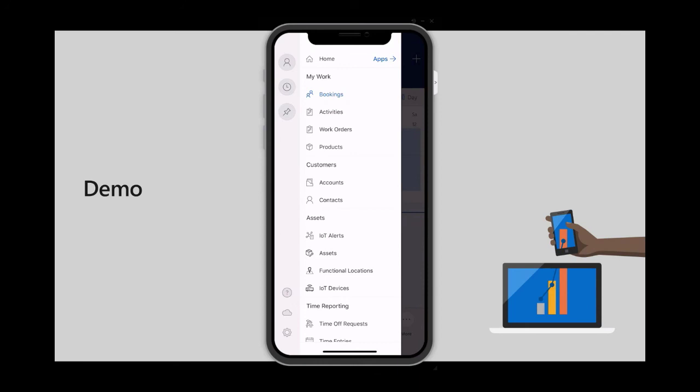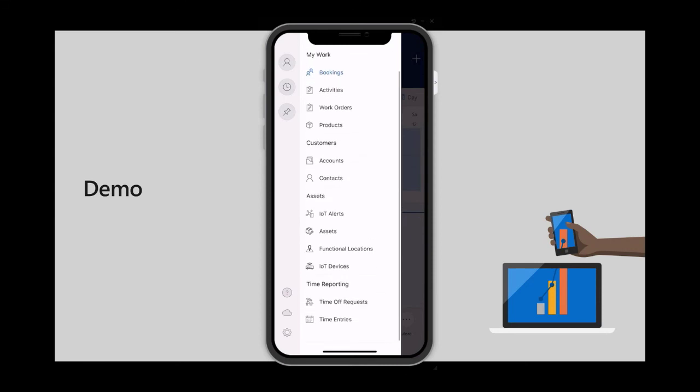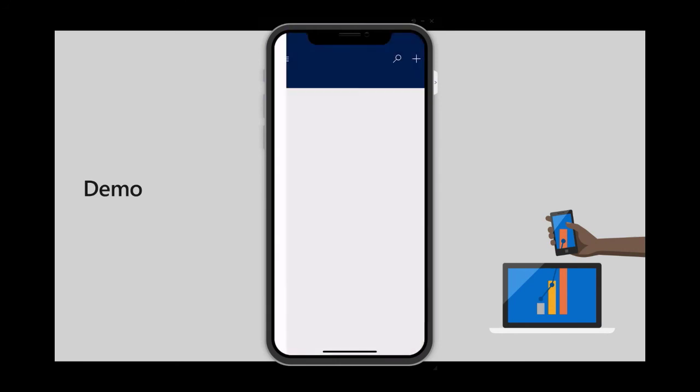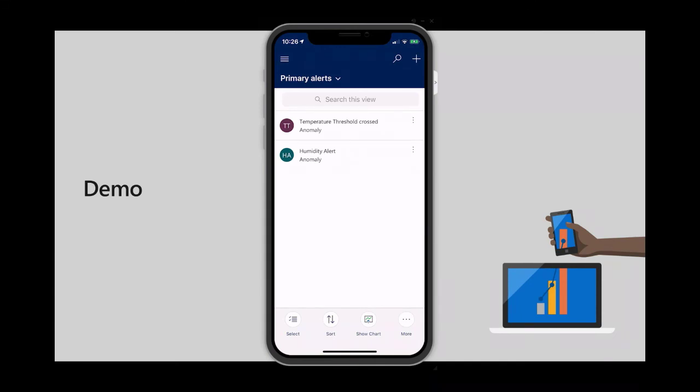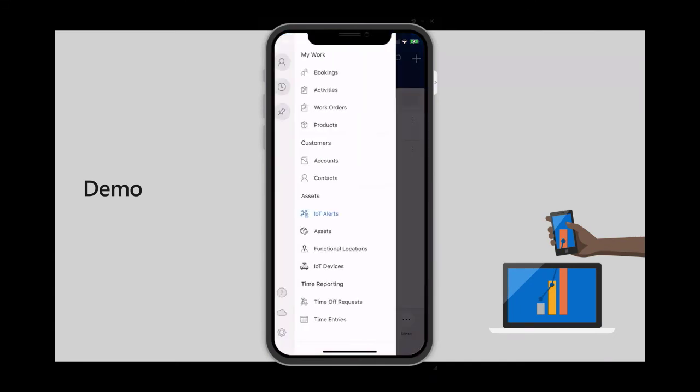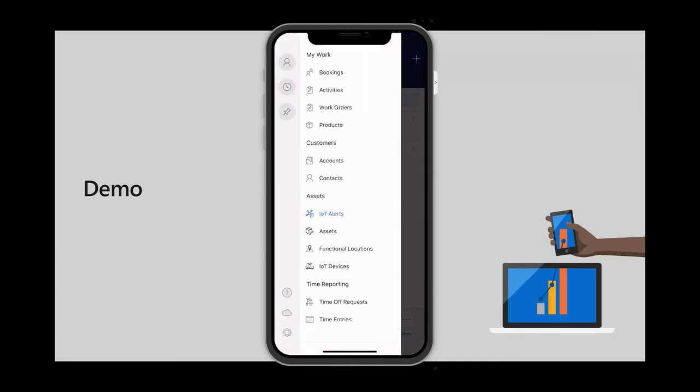So you get all your bookings and your work orders and products, as expected, the customer information. Dan called out that we also have integrated in the asset IoT functionality. So when technicians are there, this information could be incredibly helpful to them to know what's going on with a specific asset. You see functional locations is there, and of course the new time entry feature. So they can make those time off requests and or record and document their day.